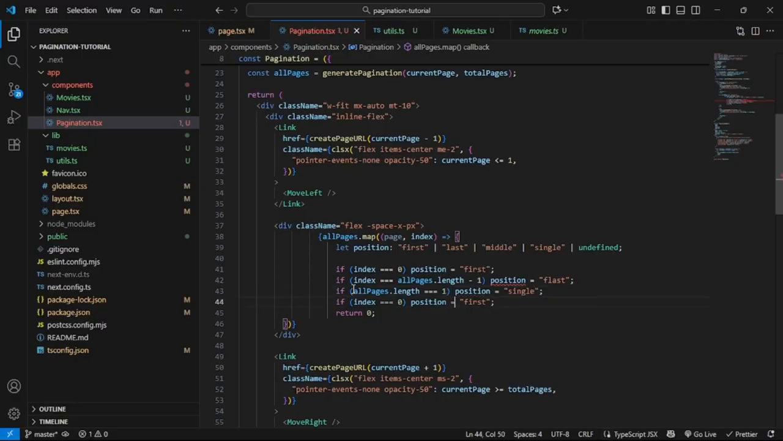And lastly, if our page is equal to this string dot dot dot, we will know we have the middle position and it cannot be clickable. I'm getting an error here, so this position should be last.